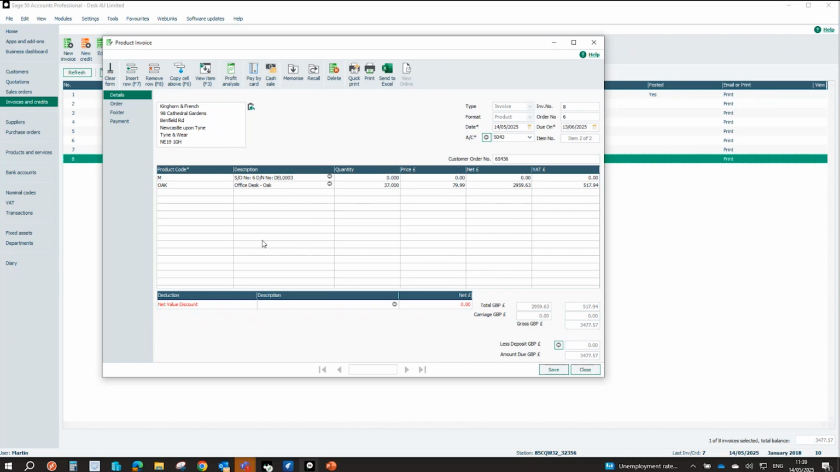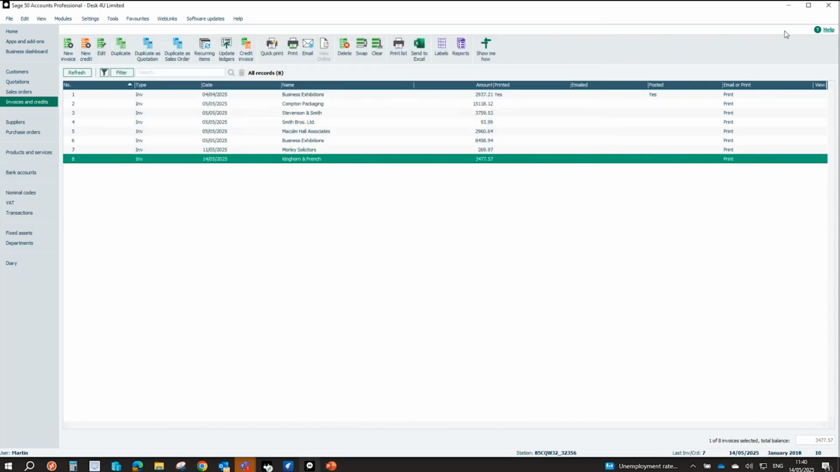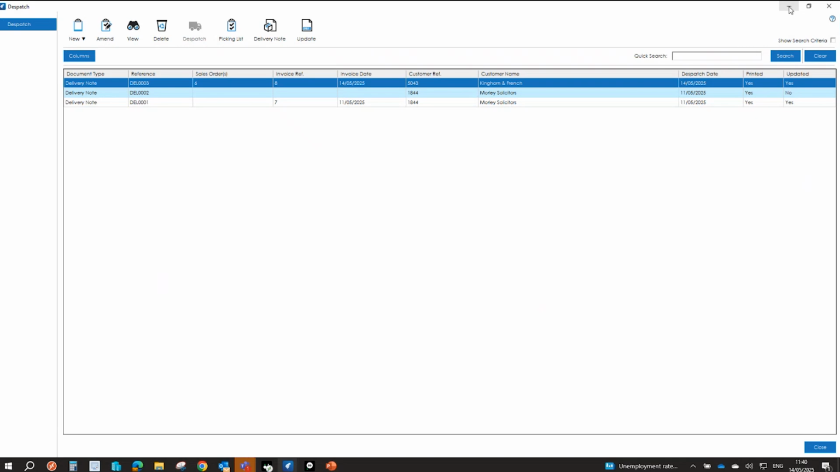Because what we can also do is combine multiple sales orders onto one delivery note for the same customer. You can combine multiple delivery notes onto the same invoice for the same customer. So it gives you a form of consolidated billing, and cuts down on the number of transactions in Sage.